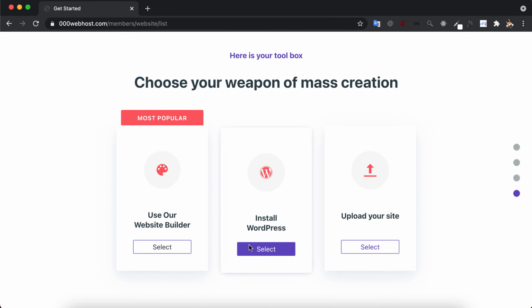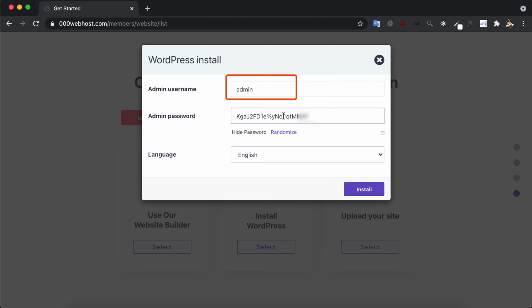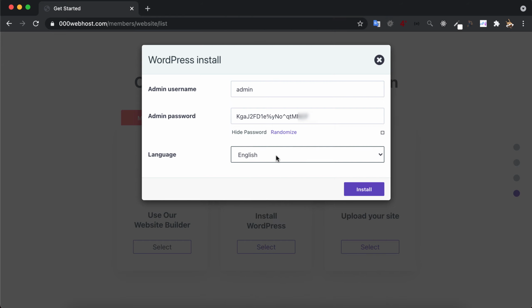Select Install WordPress from these three options. In this pop-up, you have to set the admin username and password for WordPress. I will keep the username as admin and set a password here. If you want a language other than English for your website, you can choose from this drop-down. I will keep English and click Install.